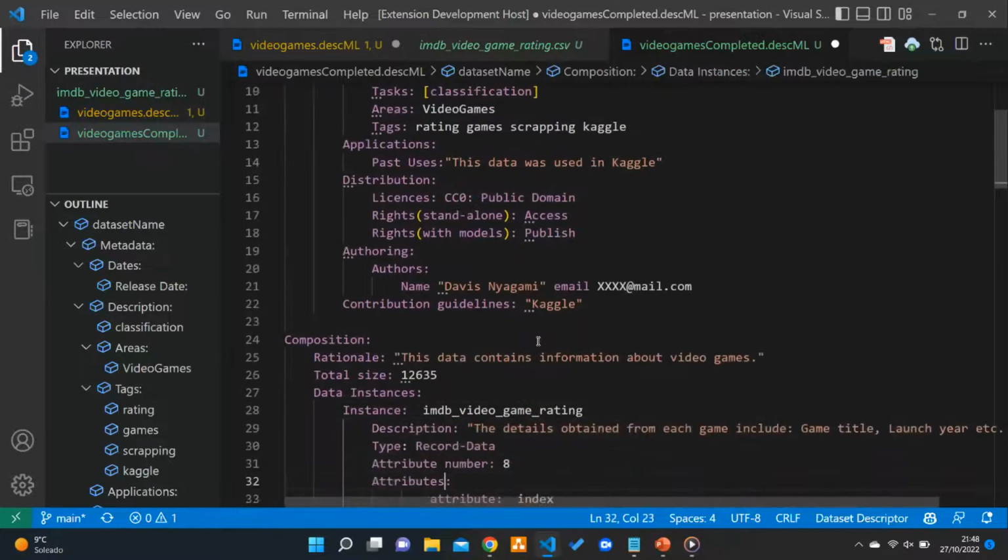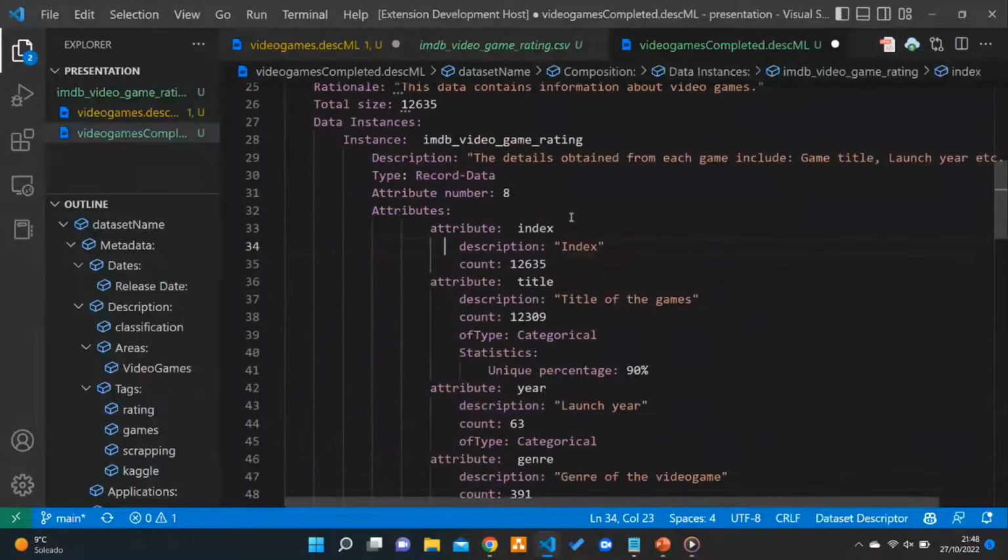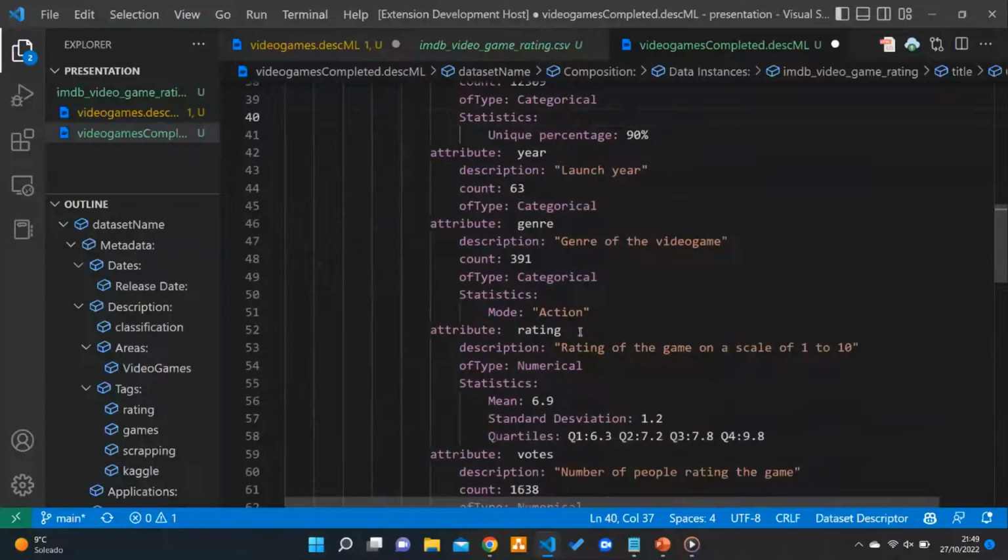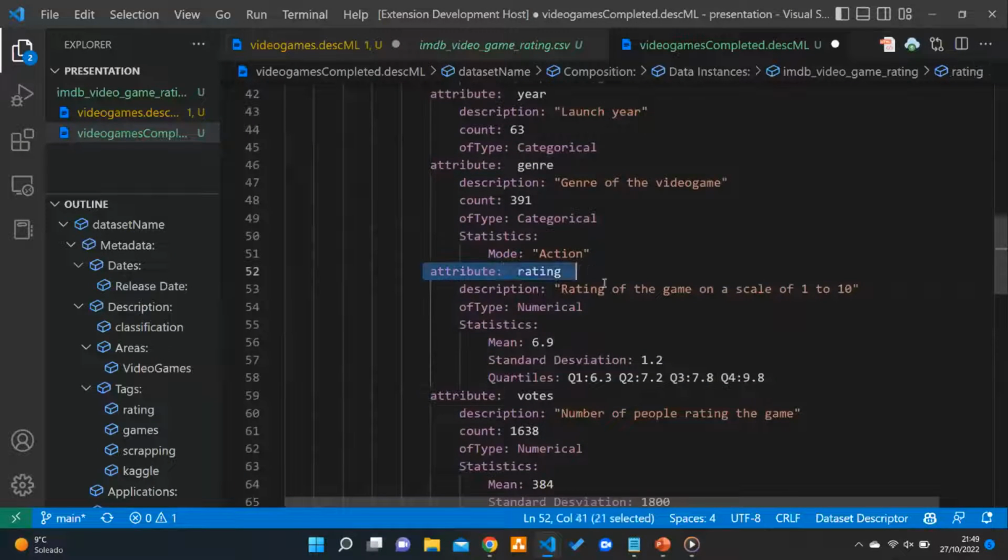If we take a look at the composition part, we can see that we have the attributes and some description of the attributes. Here is a statistic of the title of the games: the count, the type categorical, and some statistics. Unique percentage, 90%. This is telling us that 10% are duplicated in the data set. That could be interesting. Maybe we see the attribute rating. We have another example of statistics: rating of the games on a scale of 1 to 10. And here we have some statistics we have extracted from the data: the mean, the standard deviation, the quartiles.